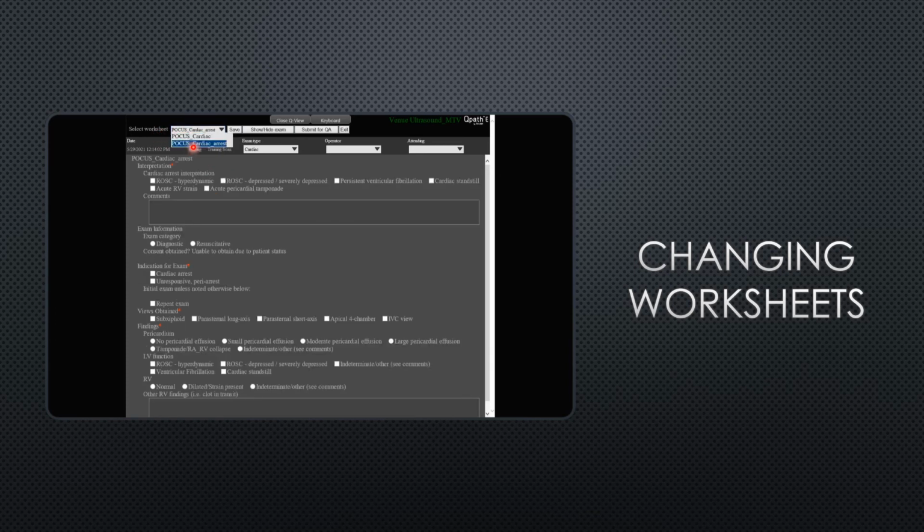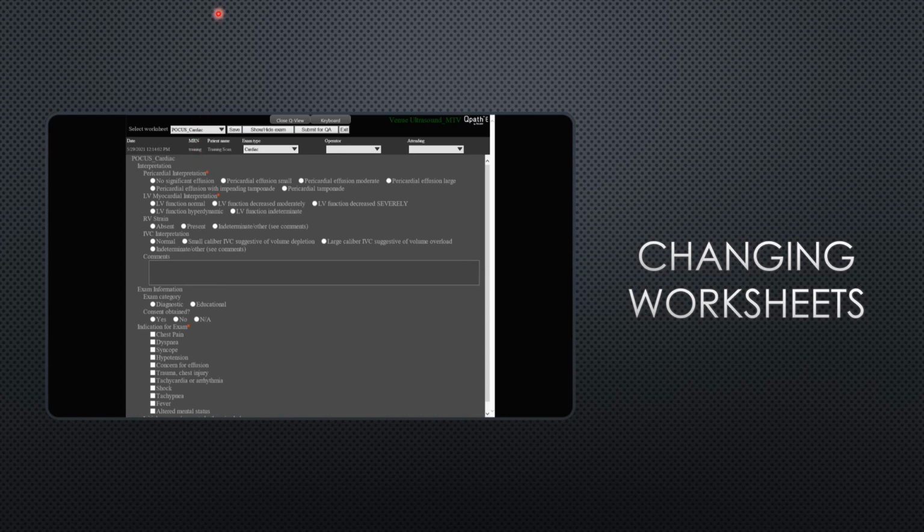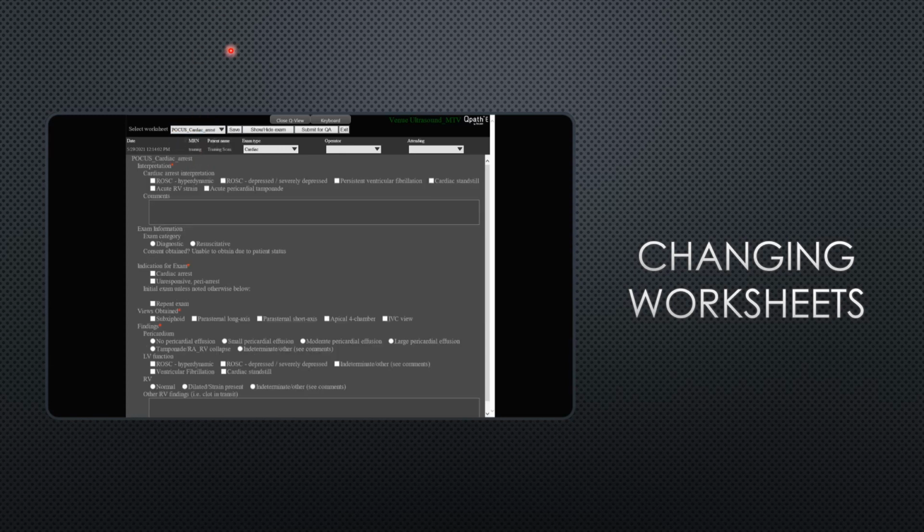You want to pick whichever one is appropriate. So if you're doing it for an arrest, you want to pick the cardiac arrest worksheet. If you're doing it for not an arrest, you want to do the not arrest worksheet. It's pretty straightforward. Everything else is the same. You go through and fill everything out. Make sure you select yourself as an operator if you didn't put your 3-4 in, and then save and submit for QA, and that's it.